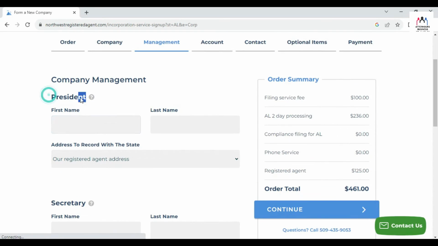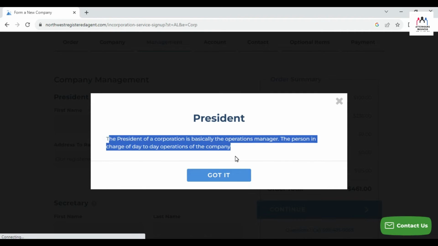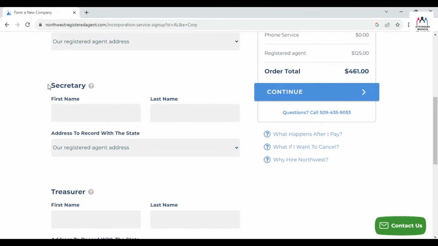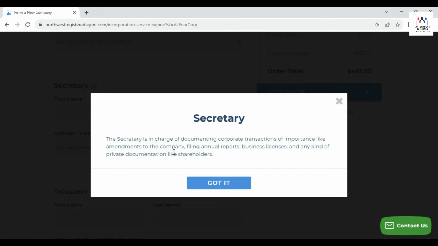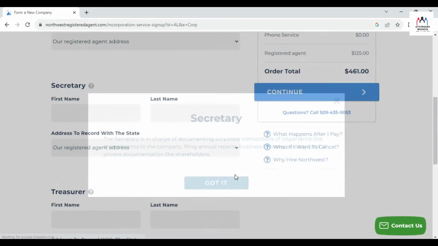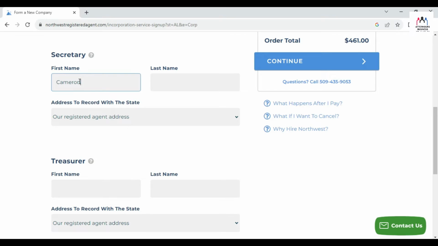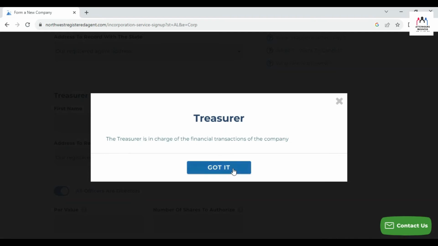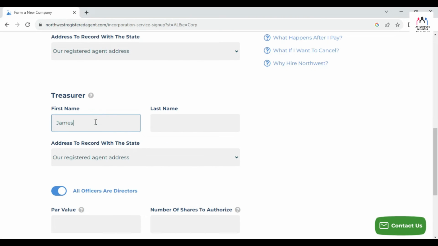Fill out the name of the president of your corporation. This person is basically the operations manager, the person who is in charge of the day-to-day operations of the company. Now fill out your secretary's details. Secretary is the person who will be in charge of documenting corporate transactions. Then fill out the treasurer details. Treasurer is the person who will be in charge of the financial transactions of your company.